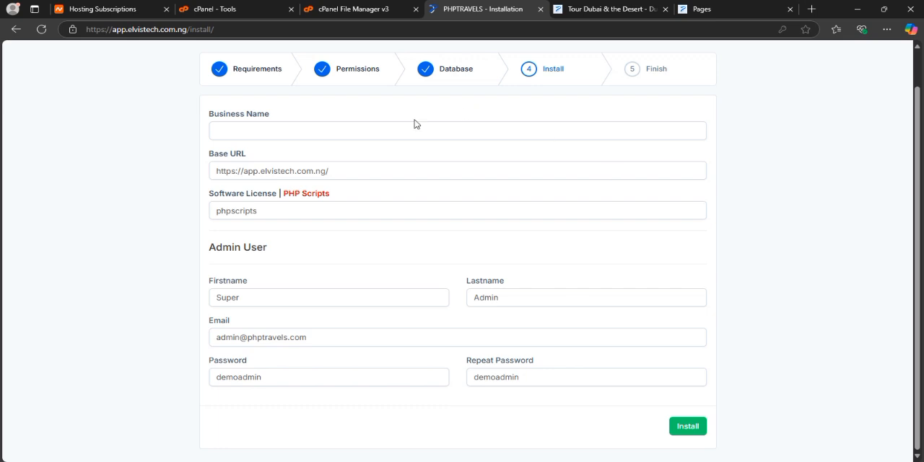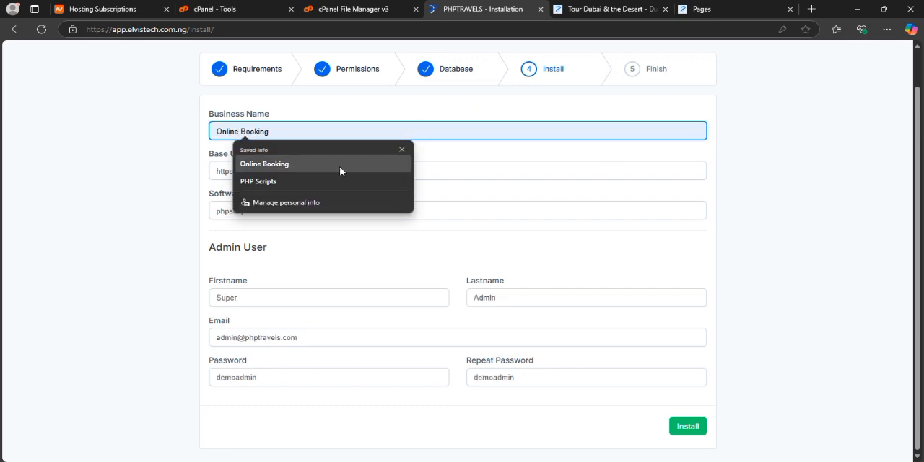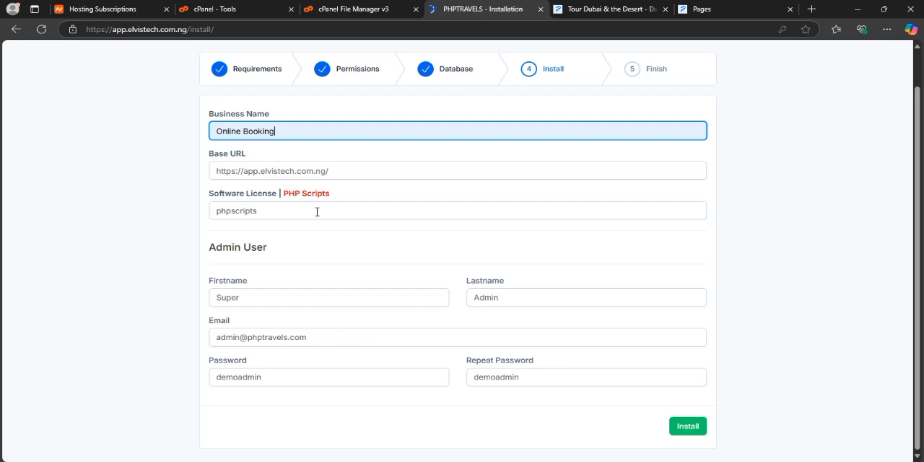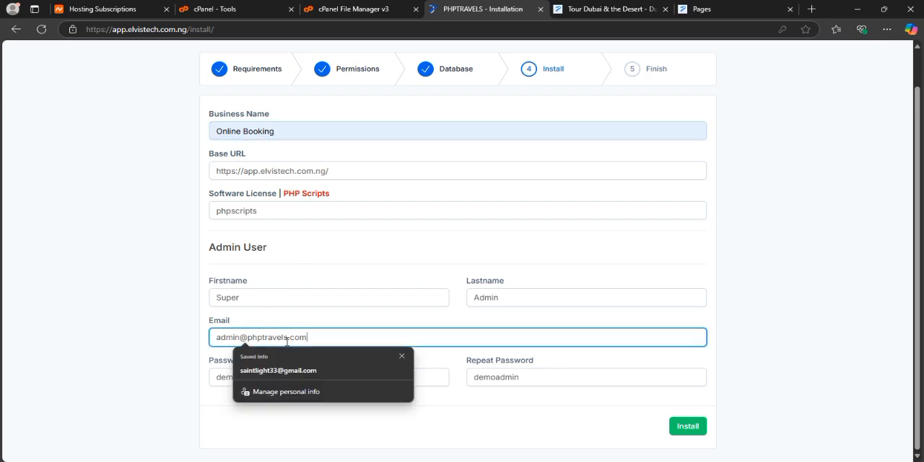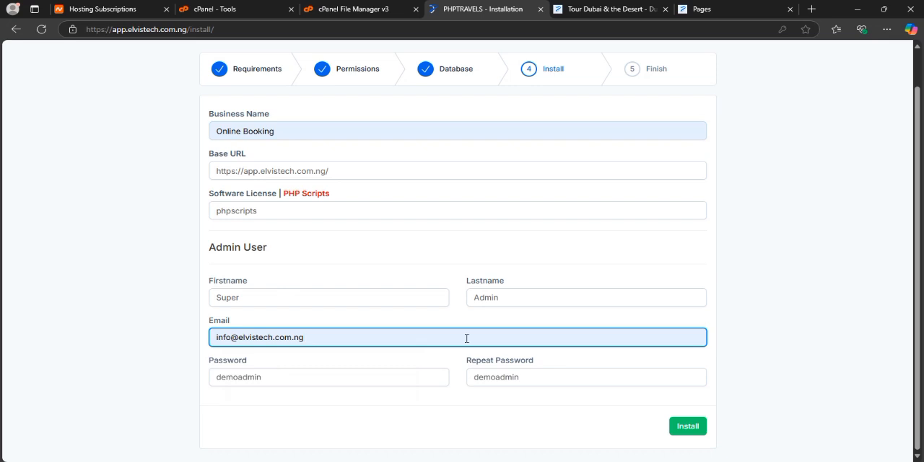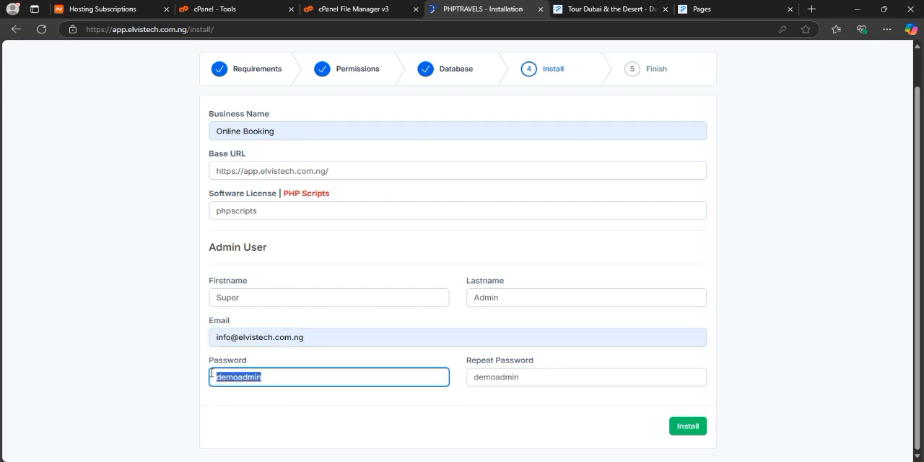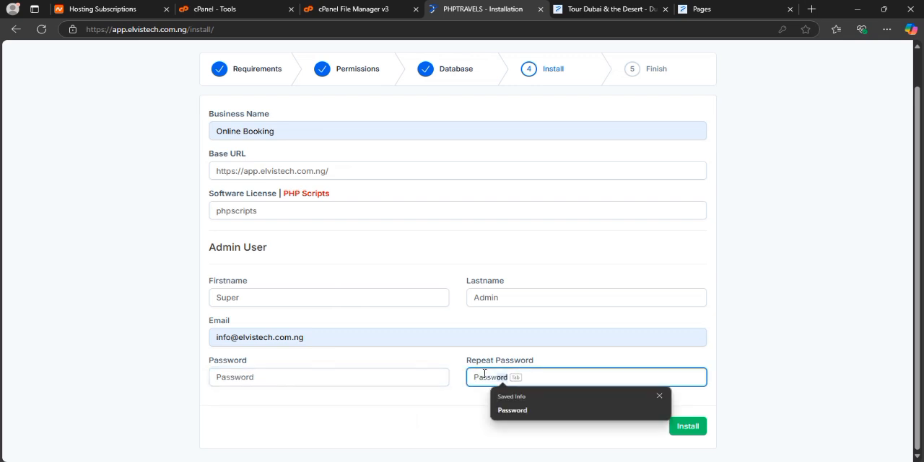Now this is where you put in your business name. I'm going to name this online booking. And then you put in your email address, then your login password. I'm going to use password, but you can use any password that you feel like. Then you click on install.